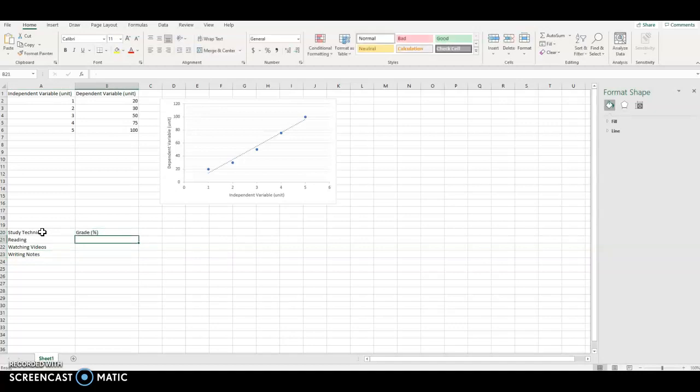So we'll say that students that only study by reading maybe ended up with a final grade of 50%. Those that watch videos maybe had a final grade of 62%. And those that wrote notes maybe had a final grade of 86% on average. So we could actually change this to average grade. All right, now because we have categories here and not numbers, this has to be a bar graph.